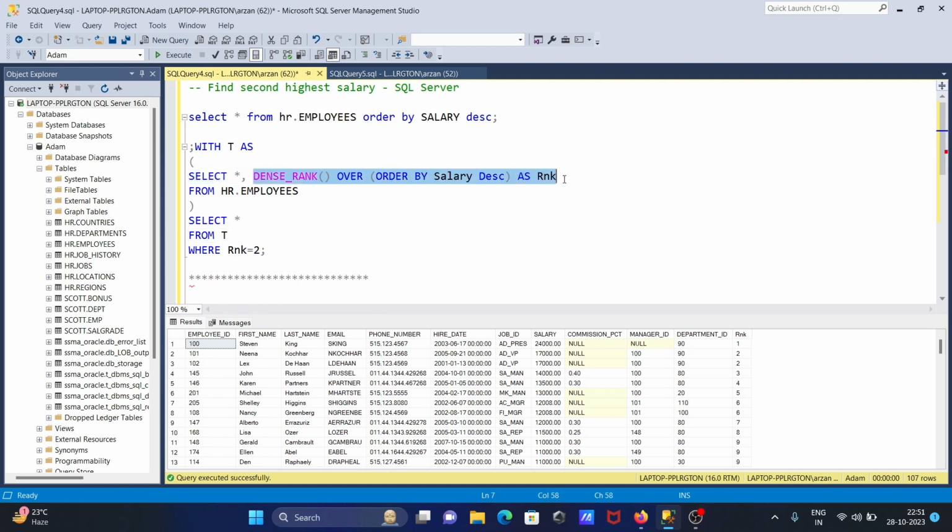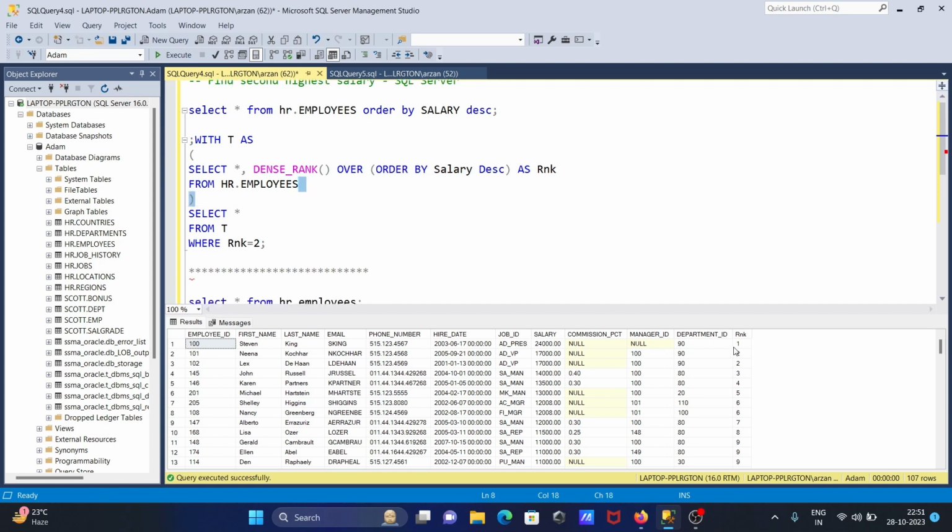Now here, DENSE_RANK is created on the salary column. If you give descending, then it goes from highest to lowest. So 24,000 is the highest in descending order. This is the salary DENSE_RANK created, and the alias is rnk. So this query returns all of this.